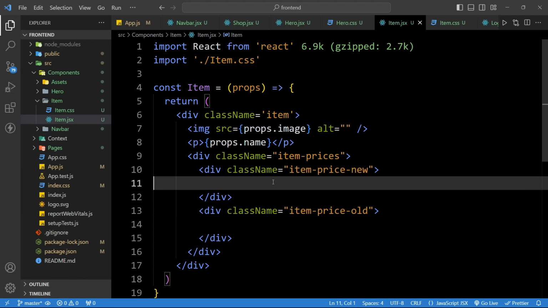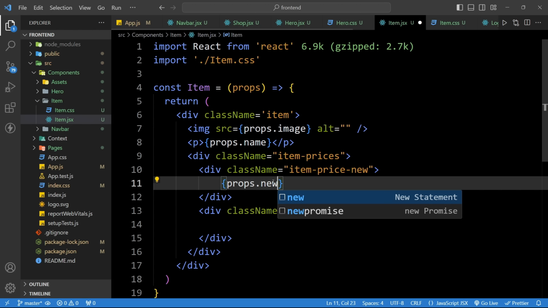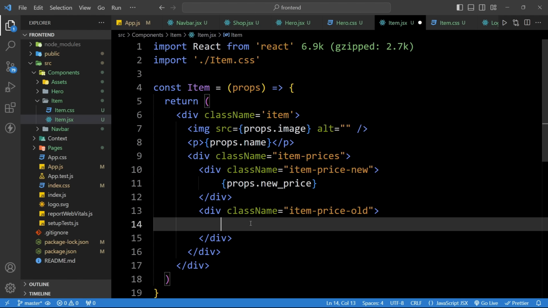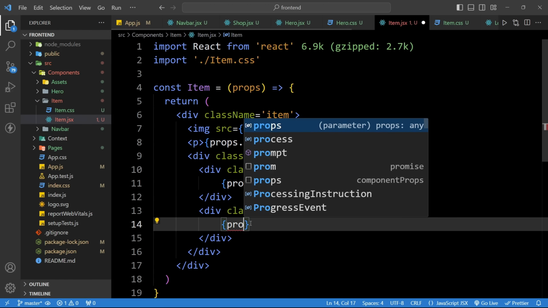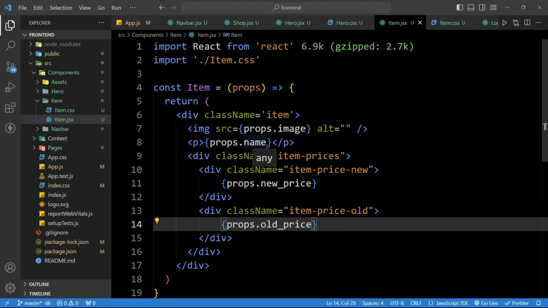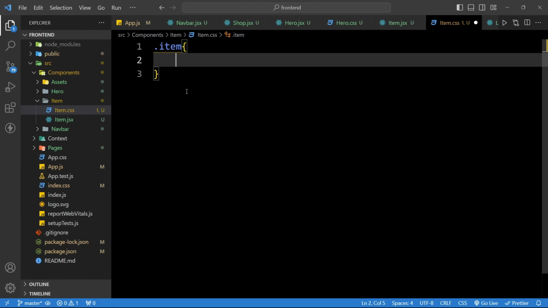Now in the first one we will insert the props.new_price, and in the second one we will insert props.old_price. Now we will add the CSS properties for this component. So just add this class name item, and here we will add the width of 350 pixel.